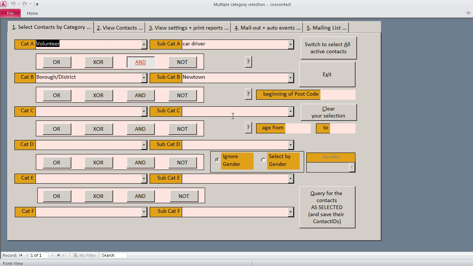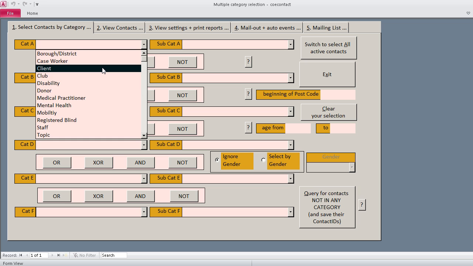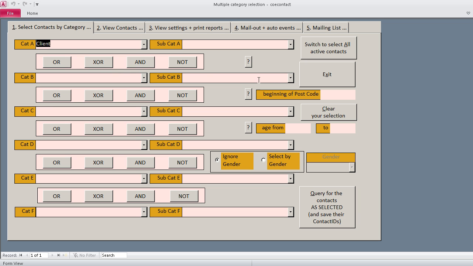Now, not only is this system very useful for finding particular people or groups of people within the database, it's also very useful for generating lists of people who you want to send publications and mail shots to. And those can be both physical publications, such as letters, newsletters, or they can also be emails. And for that, we might, for example, clear our selection and might want to choose clients. So we're going to send a publication to simply all of our clients.